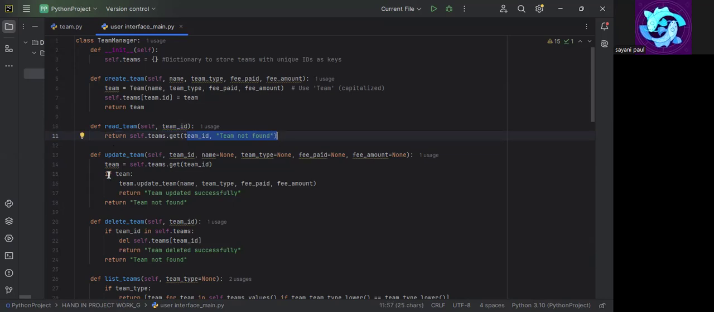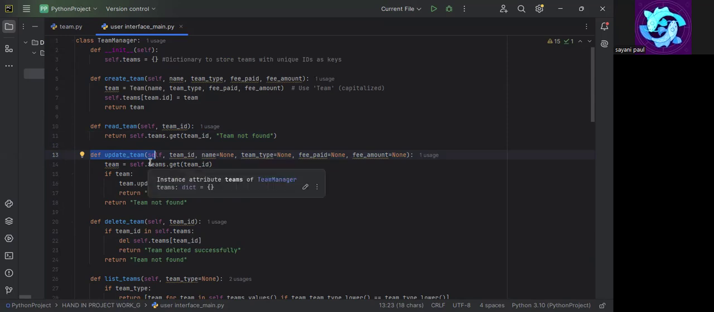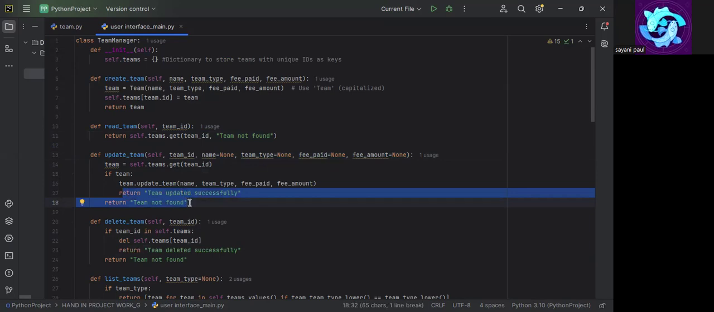The next one is update_team. This method is basically modifying team details, like retrieving the team by ID and calling update_team from the Team class to modify details. Otherwise it will return the confirmation messages. What are the confirmation messages? Just like team updated successfully, and team not found. They are also confirmation messages.